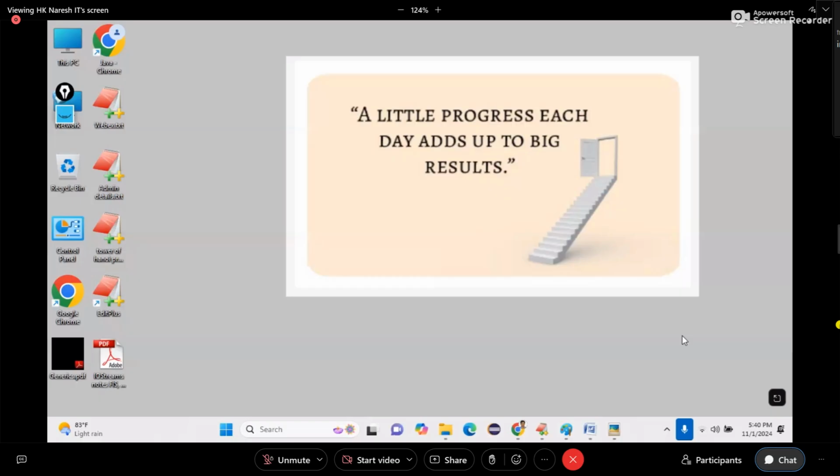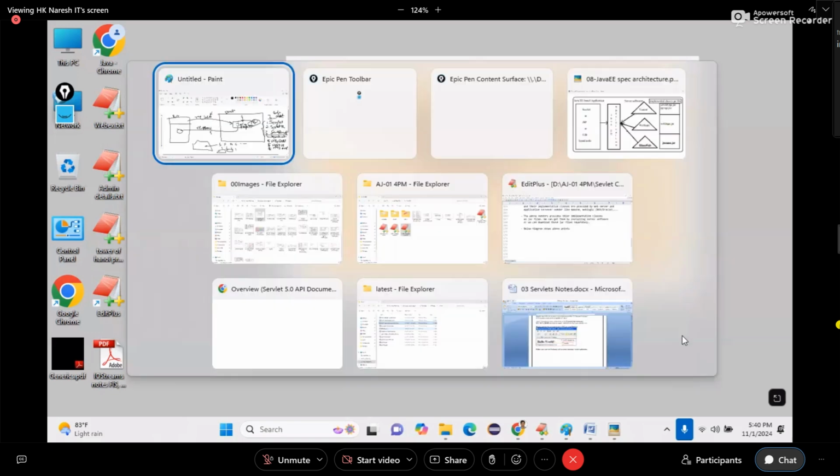To execute the servlet program, what is required? Request and response. What is the request and response? Servlet request, servlet response. HTTP servlet request, HTTP servlet response. Very, very important: HTTP session. What is that? Understand the meaning of HTTP session.